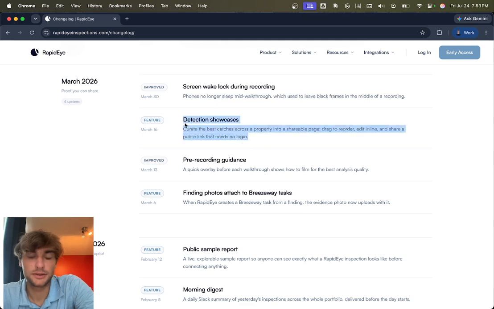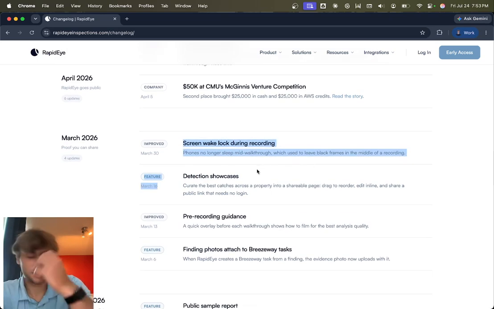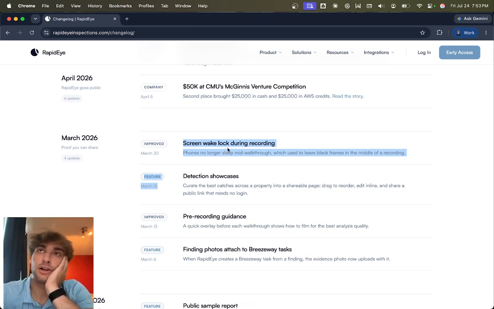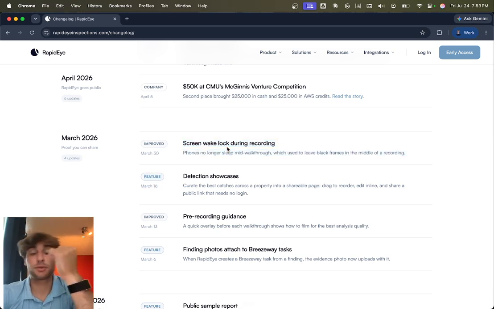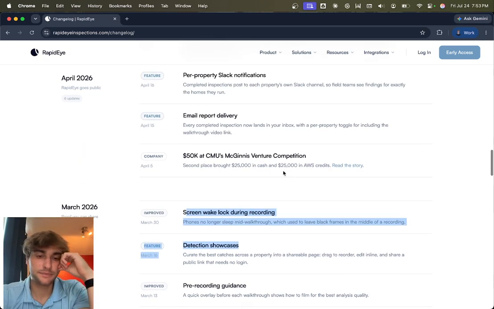Yeah. This is more of an internal feature. I don't really need to do this. Screen wake lock during recording. So sometimes, like I said, we'll have 50-minute long recordings and the phone will fall asleep. Now we can resume recordings perfectly fine, but it is nice to just have your phone completely awake during all those recordings, and now it does that.